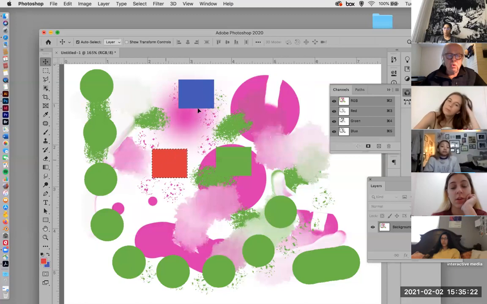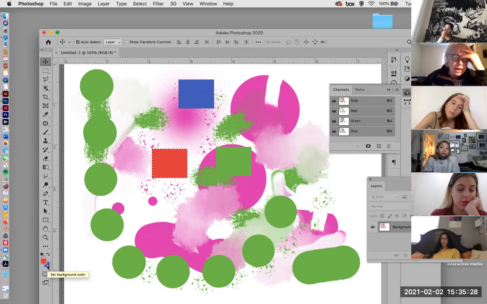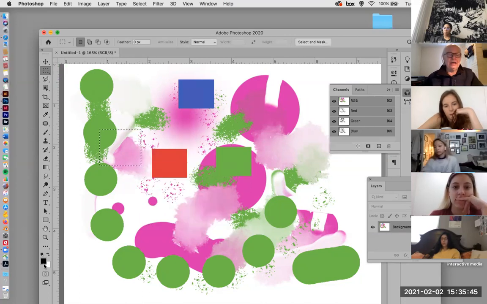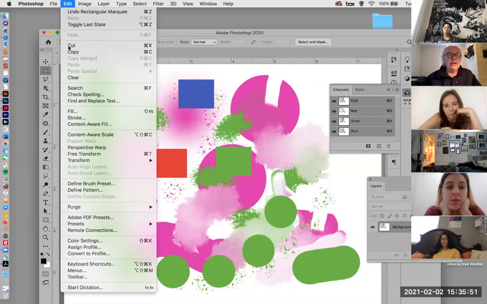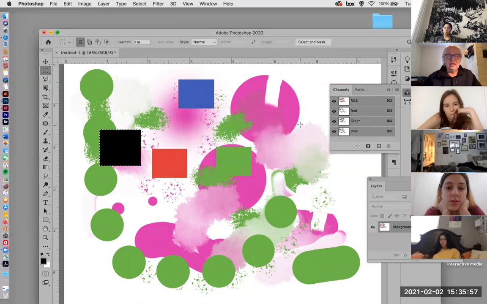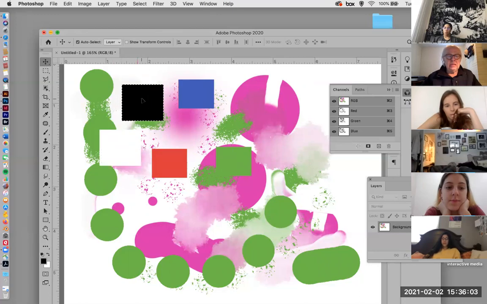And what happens, why is that blue? Well, that's blue because it's the background color. So whatever the background color is, it's going to be revealed. So if I go back, I'm going to go Command D, I go back to the default, and I make a shape. And let's say I fill that with black. Now, the keystroke for that is Option Delete or Edit, Fill, foreground color, black. And I move that, it's going to be white. And indeed, it is white.